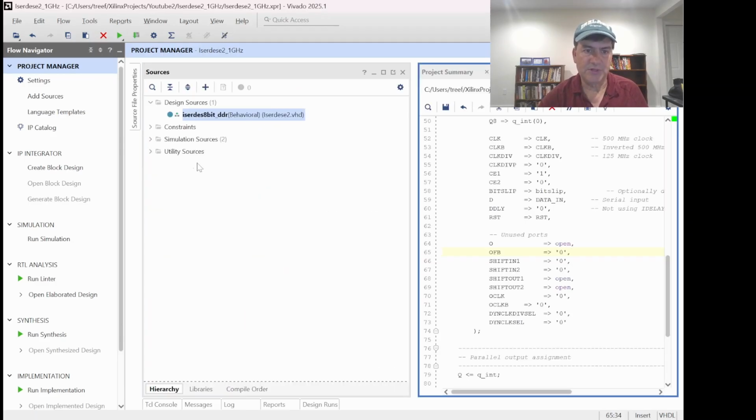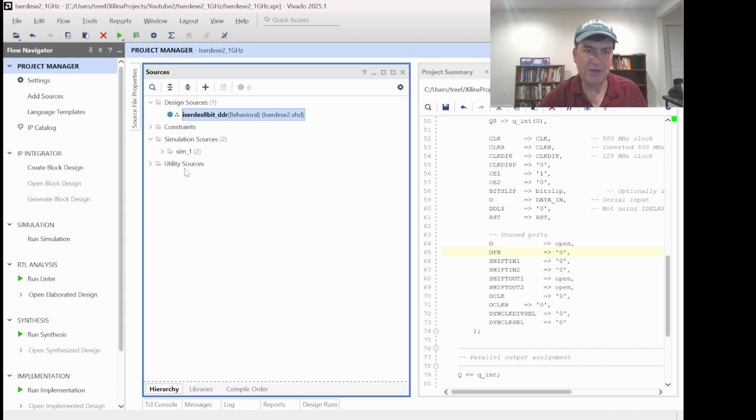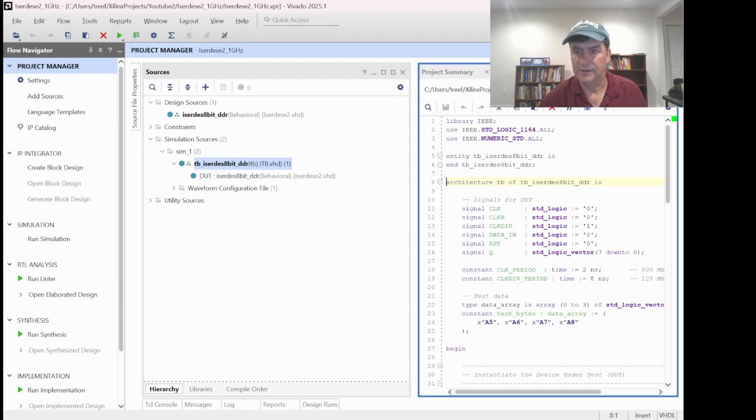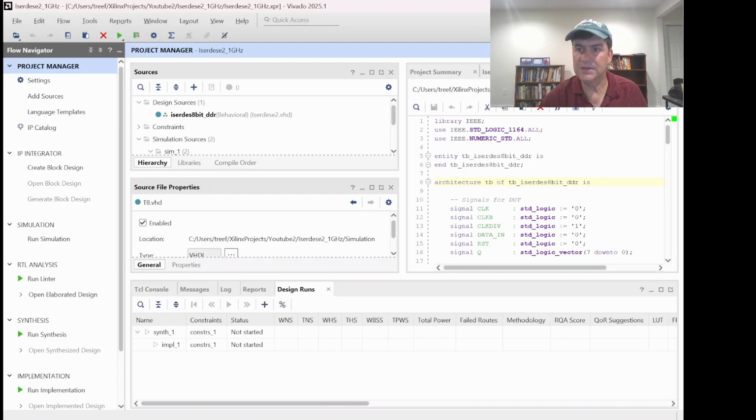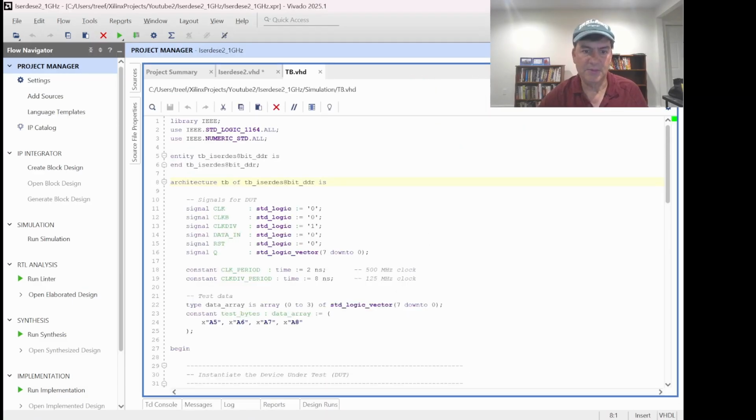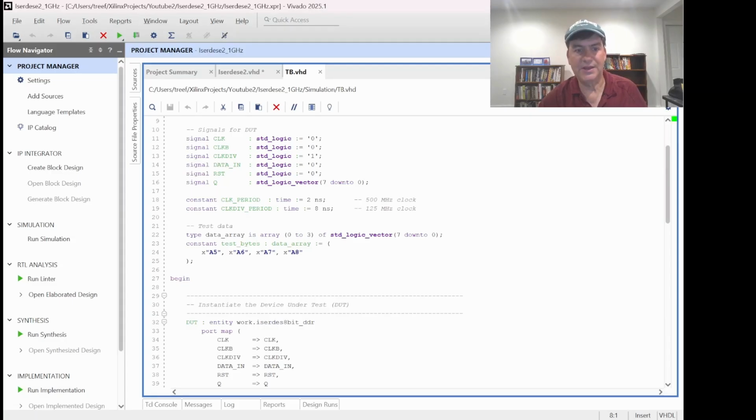Now let's go to sources and open the simulation test bench, which is right there. Let's expand it to full screen. In the simulation test bench, I have serial data set up. It's going to be A5, A6, A7, A8. That's the serial data, and that's what we should see captured in our 8-bit parallel register.